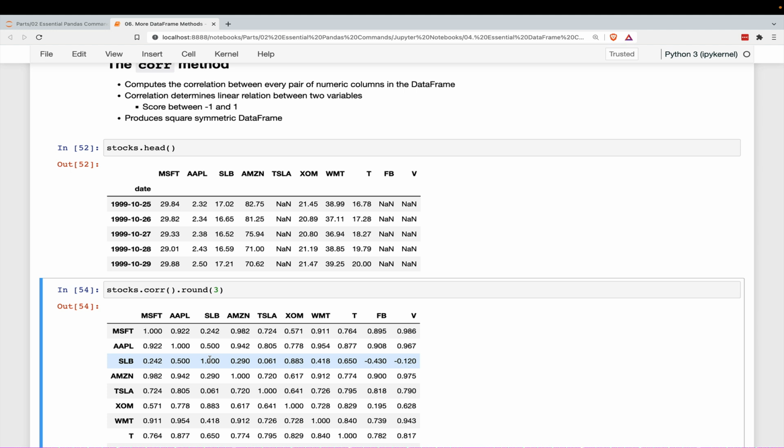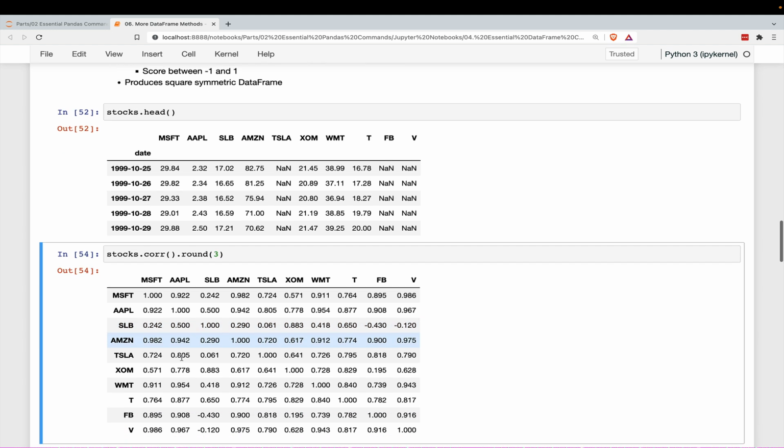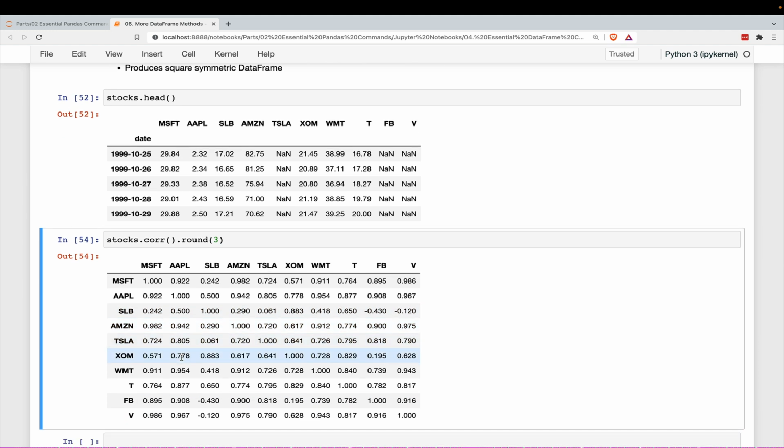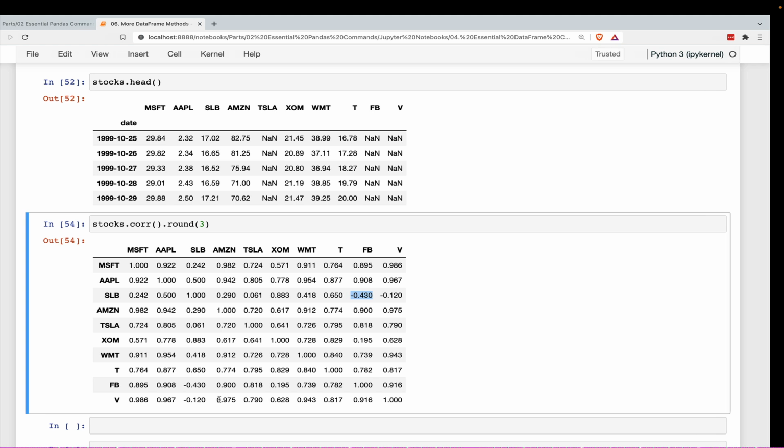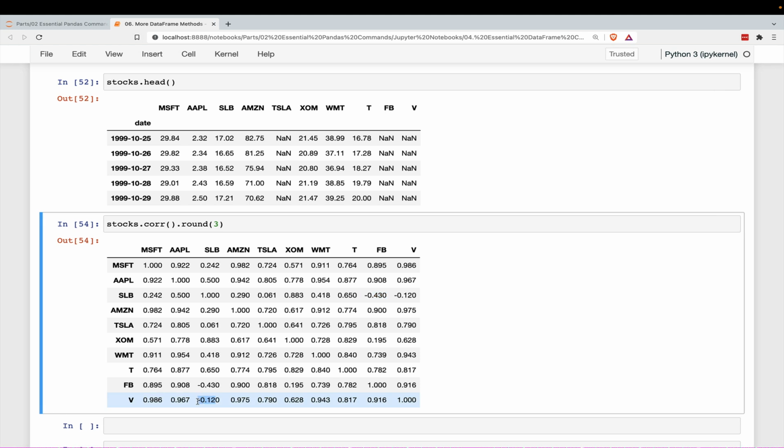So that makes sense. If there is a negative correlation, that would imply that an increase in one stock corresponds to a decrease in the other stock. So we actually do have some negative correlation over here, between Facebook and Schlumberger. So when Facebook goes up, Schlumberger goes down, and vice versa. When Schlumberger goes up, Facebook goes down. Same actually relationship with Visa, but it is not as strong over here.